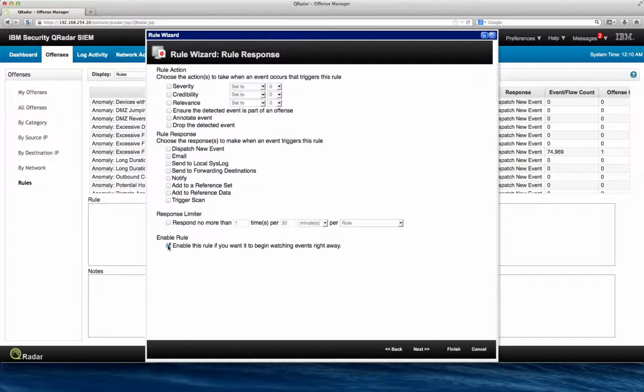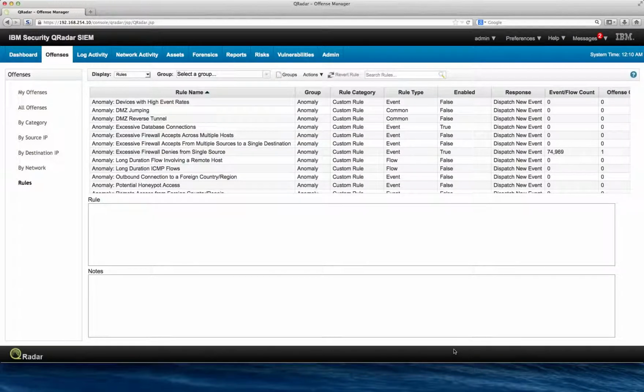And here the rule is enabled, and that's all I need to do. I can just click Finish here, and I have created a rule that fires only when I see SQL injection going to an IP that is actually vulnerable to that type of attack.